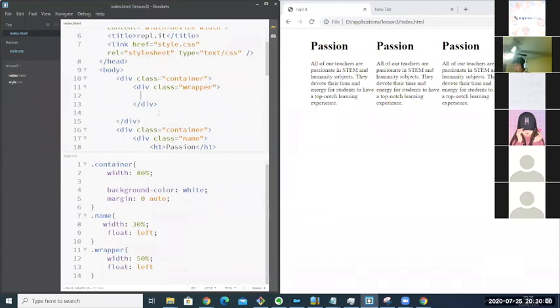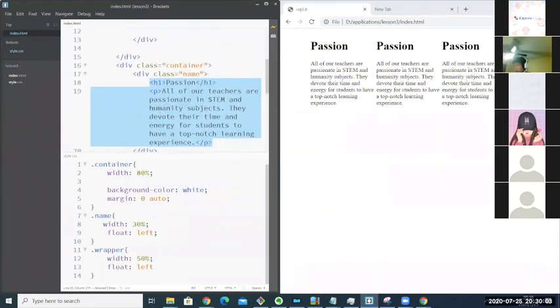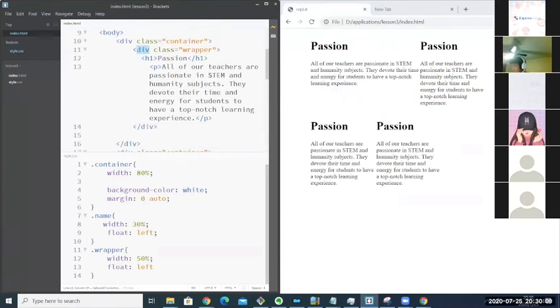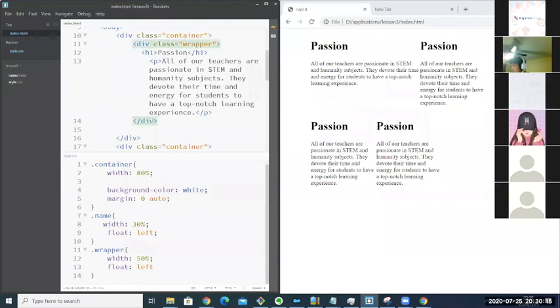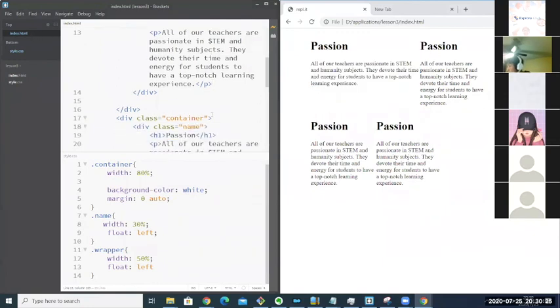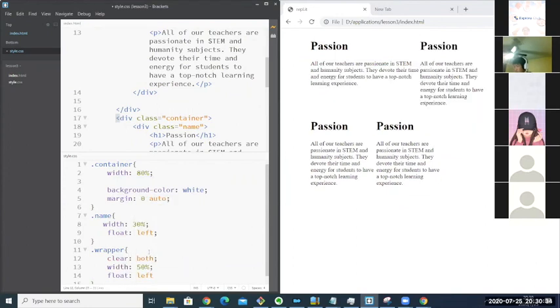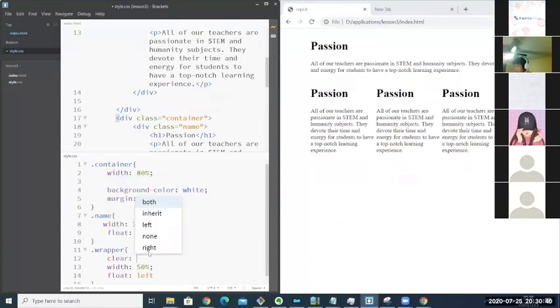Header. I'm going to copy and paste the passion header. What went wrong? Okay, so we have this here. This isn't supposed to happen, but since it happened, to fix this, I'm going to do clear. Actually, never mind.